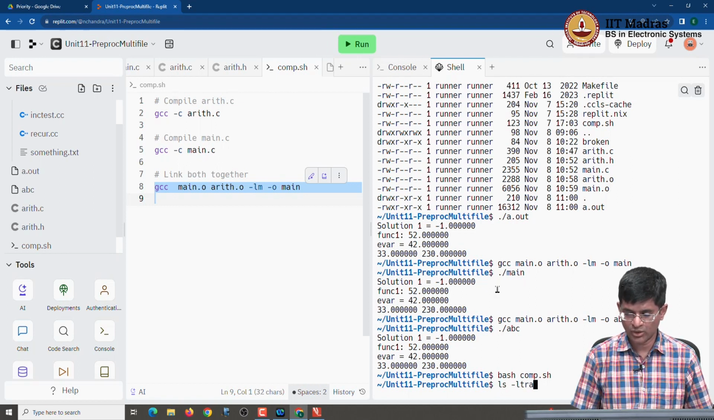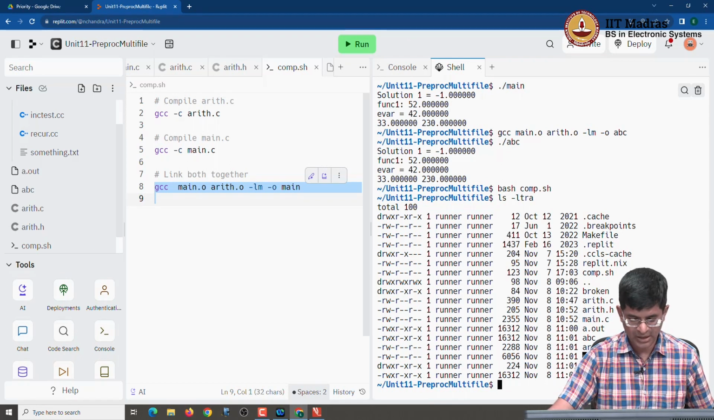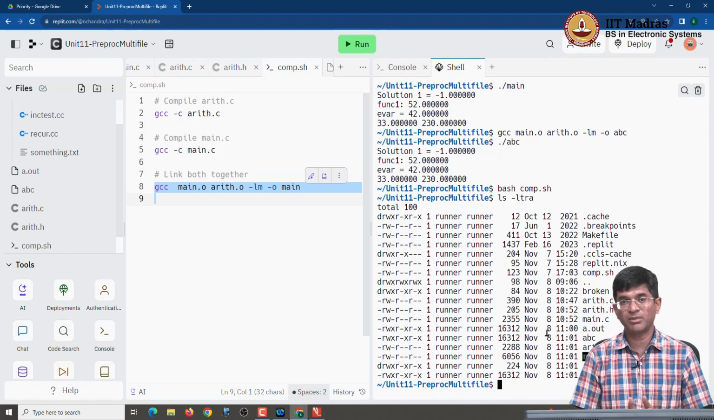But at the end of the day, you will find that this main is the most recently created file, which got created as a result of running this comp.sh. In the process, it actually also compiled arith.o and main.o once again and created all of those files once more. Okay, so far so good. So in other words, this is definitely one way by which we can compile across multiple different files.